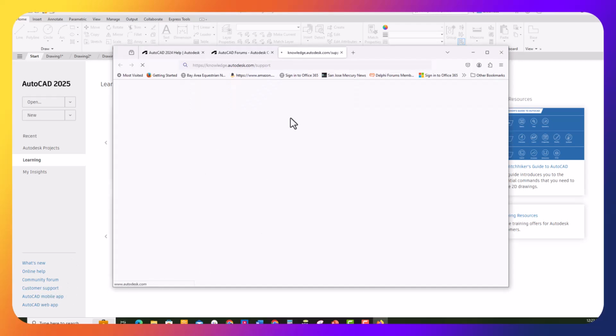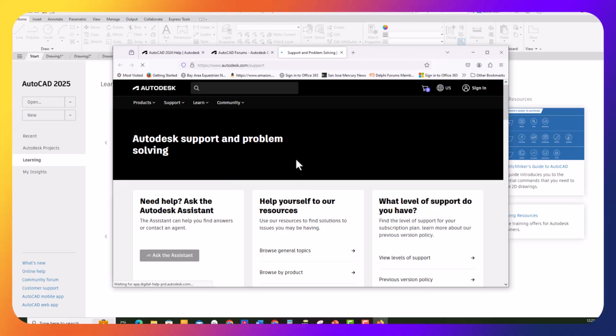Do not bother going to customer support. You're a student, so you're not a paying customer. So Autodesk isn't going to respond to your questions. It's a waste of your time. So unless you're a business with a business account, you're not going to get support from here.